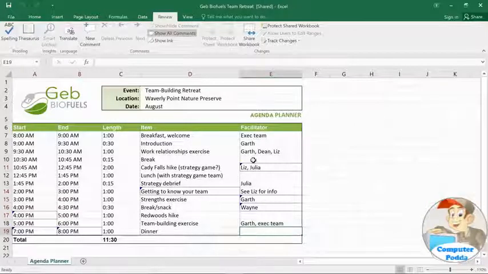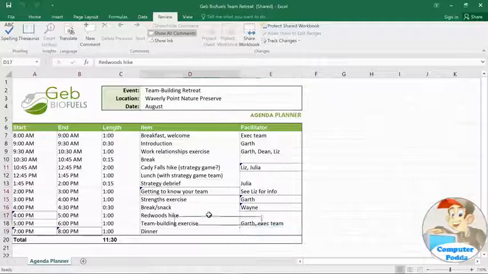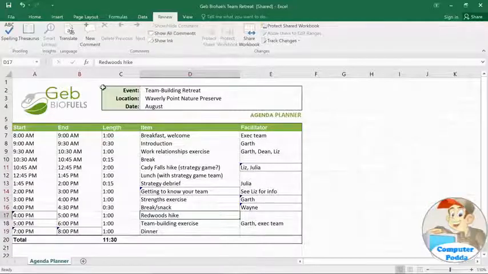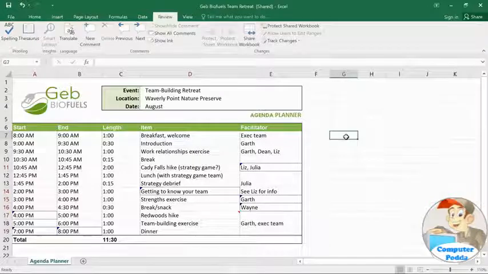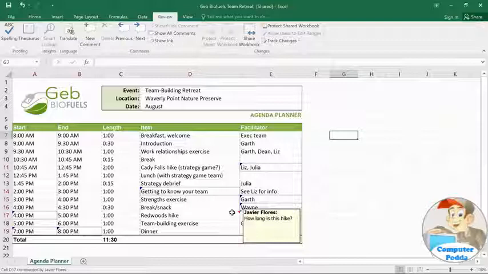Another useful feature for collaborating on workbooks is the Comments feature. For example, say I want to leave a note or question about this item without actually changing what's in the cell. We can do that by selecting the cell, then clicking the New Comment command, and now just type your comment here, and click anywhere outside the box when you're done. Comments will show up as a little triangle in the top right corner of a cell. Just mouse over the cell, and you can easily read the comment.